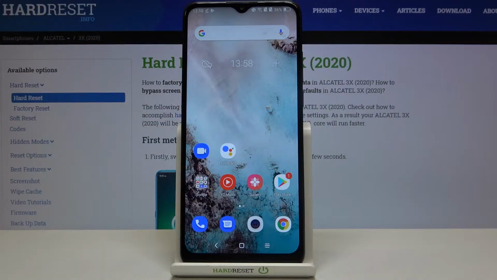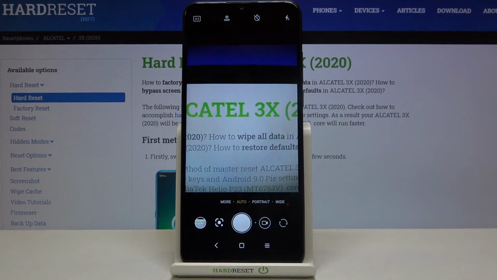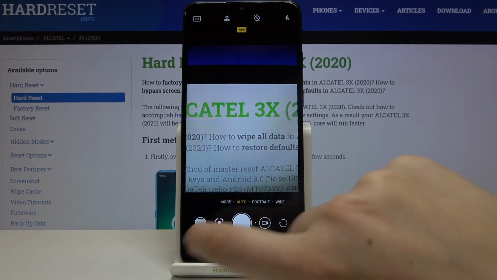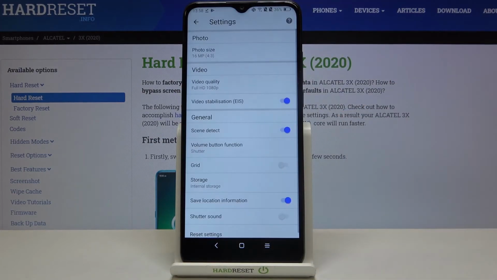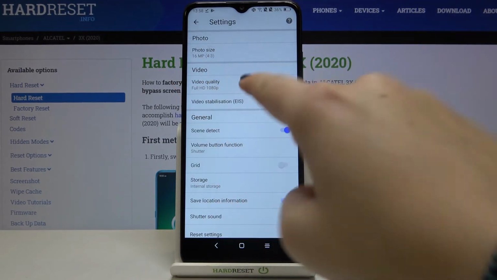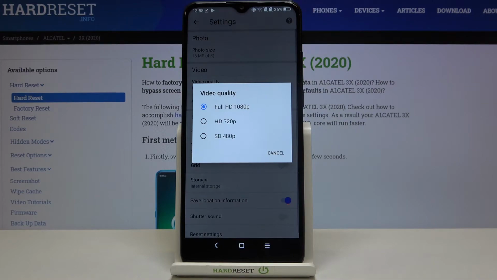Hi everyone, here we've got ALCATEL 3X from 2020 and let me show you how to change video quality on this device. So first of all, let's enter the camera app and now let's tap on More right here. Here we have to tap on the settings icon, and as you can see in the video section we've got the video quality option, so let's tap on it.